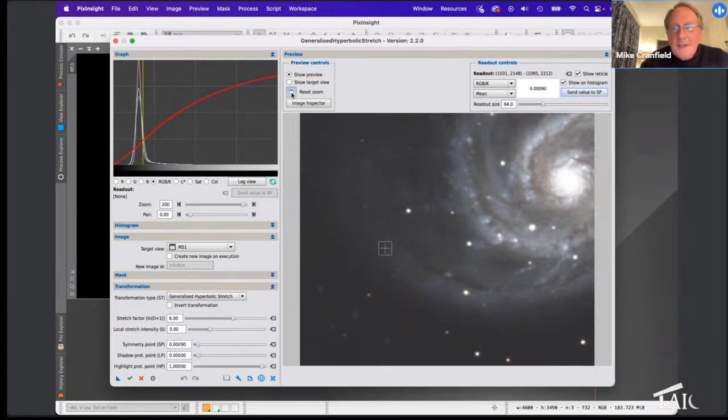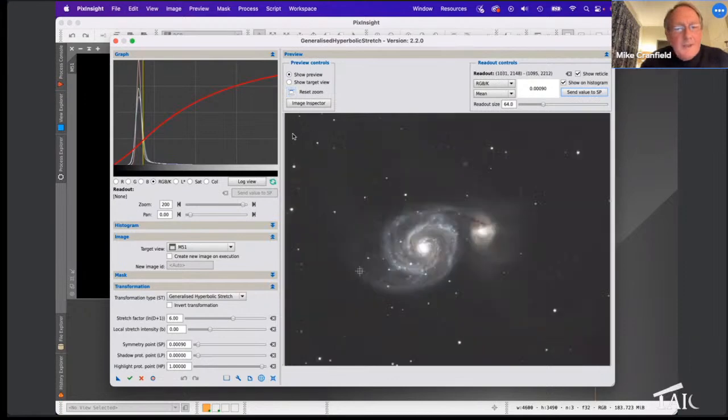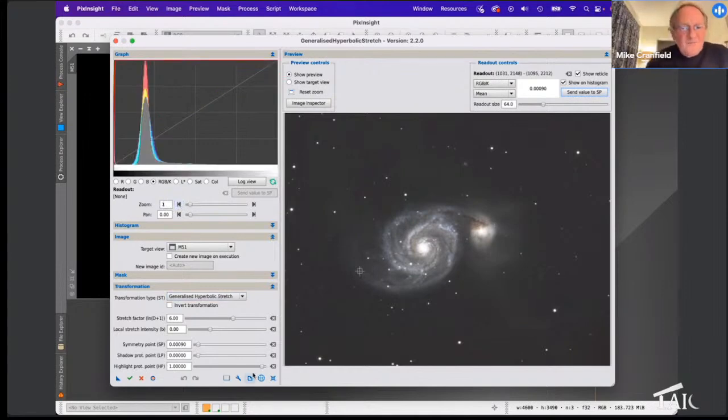So if I now reset that zoom, and I can reset the zoom on the histogram, that's set my symmetry point. Now what I want to do, actually, sorry, let me just go back in here. You'll see that what that's done to the transformation graph is we have now got the maximum contrast.